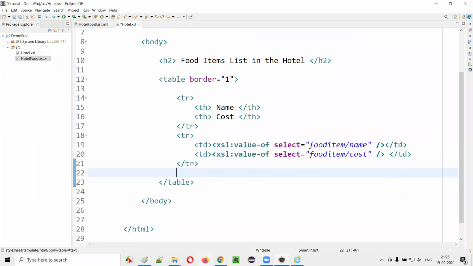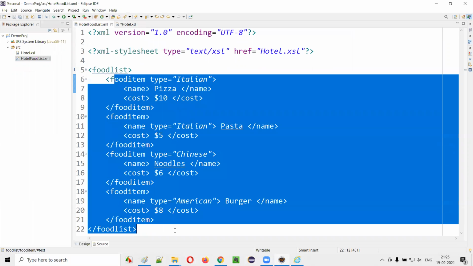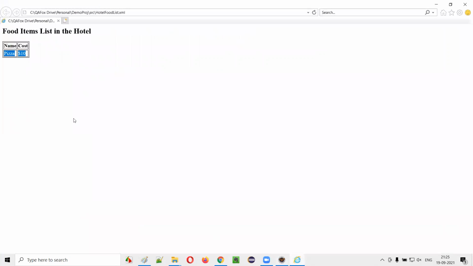But guys, the only thing that you can observe here is, in the XML file we have 4 food items, right? Pizza $10, pasta $5, noodles $6, and burger $8. But in the output, we are getting only pizza $10. What about the other 3 items? Why are they not coming?